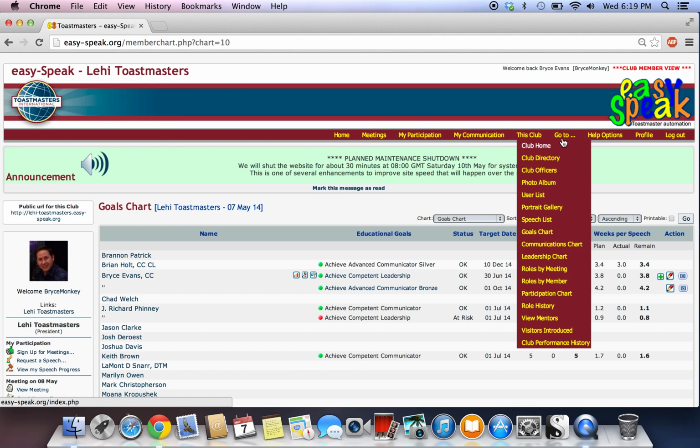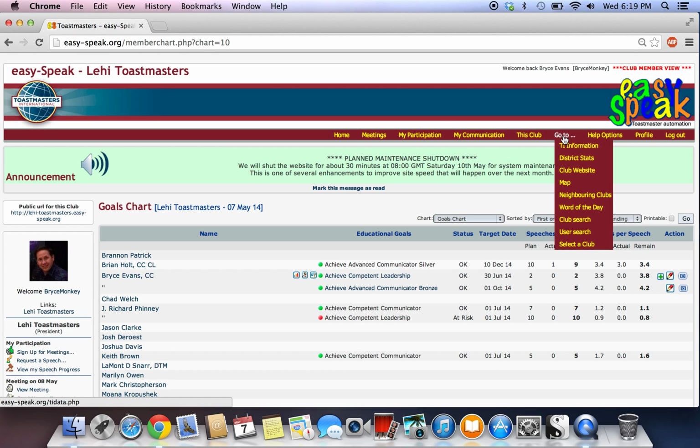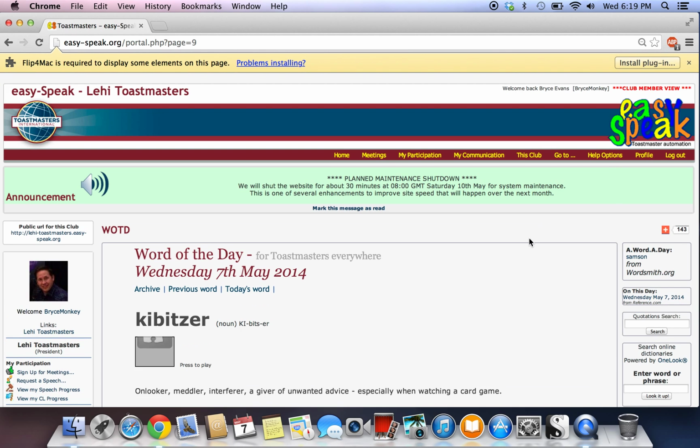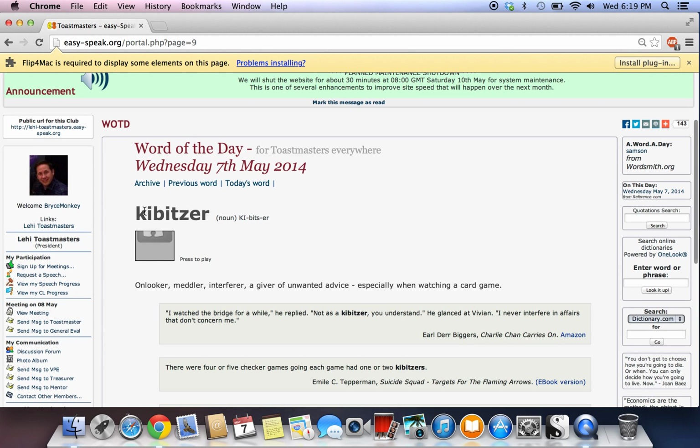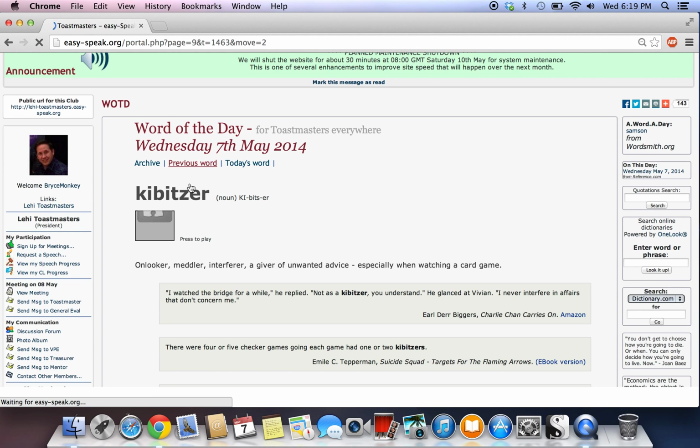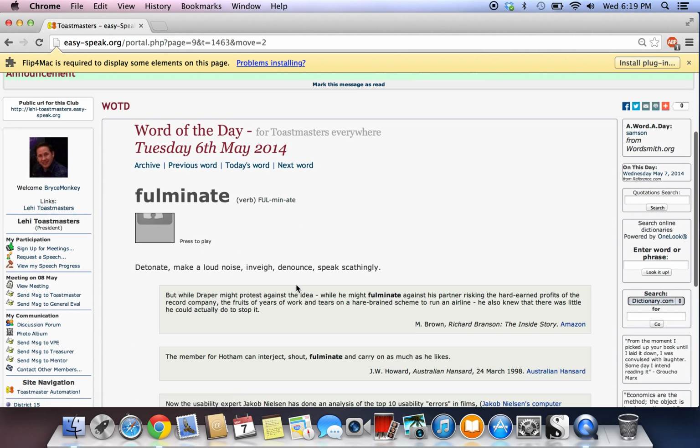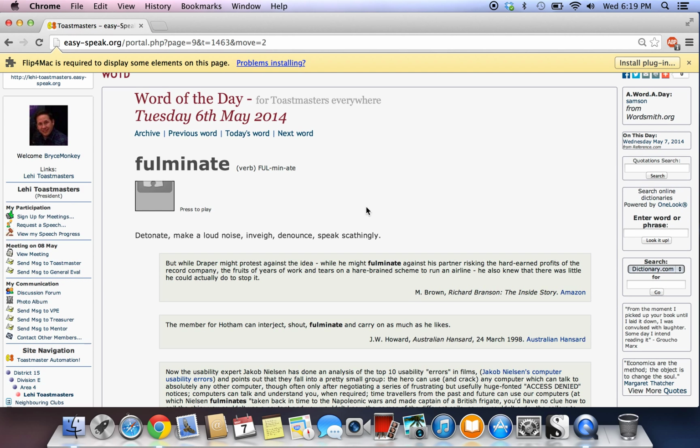Another thing that I really like is the go-to section here. I love the go-to section for the word of the day. This is pretty cool. If you're a grammarian, instead of having the cards, maybe you don't want to thumb through the cards, you just click on this word of the day here. And then you can see our word of the day today is kibitzer. There's one for every day. Maybe I don't like that word. Let's see what yesterday's was. Yesterday's was fulminate. That sounds like a more interesting word I might use more often. Let's go ahead and make that one our word of the day. So you can do that, it gives you some ideas.